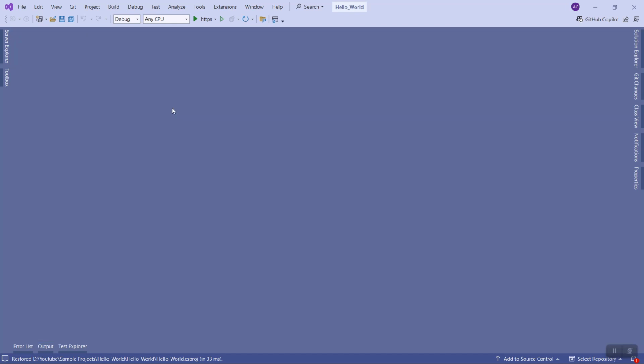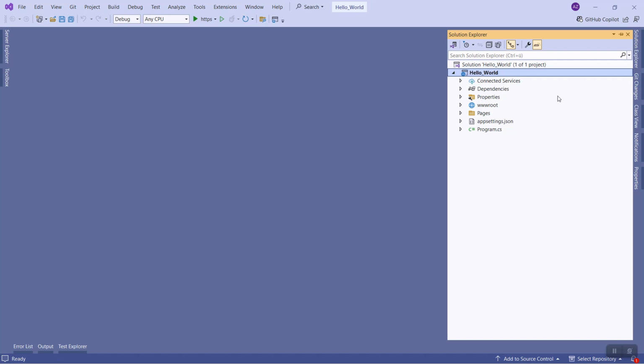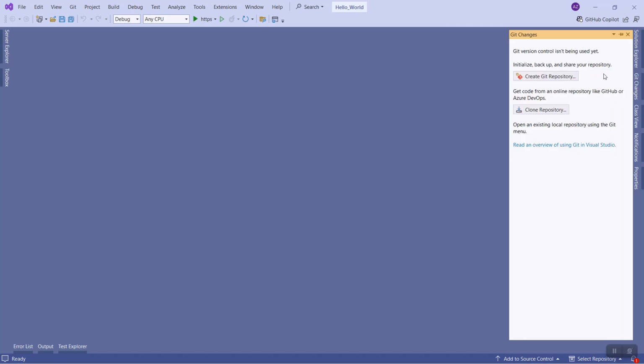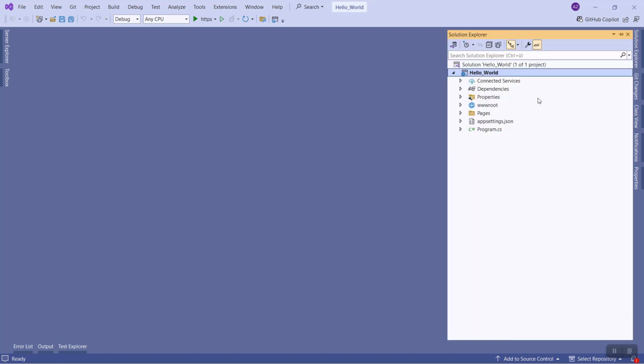Now I want to do a quick explanation of the options and menus in Visual Studio. So on the left side, we have several explorers, from which you can connect your project to the database. We have tools. On the right side, we have Solution Explorer, things related to Git, class view, notifications about the updates and new things from Visual Studio, and the properties. Let's go back to the Solution Explorer.